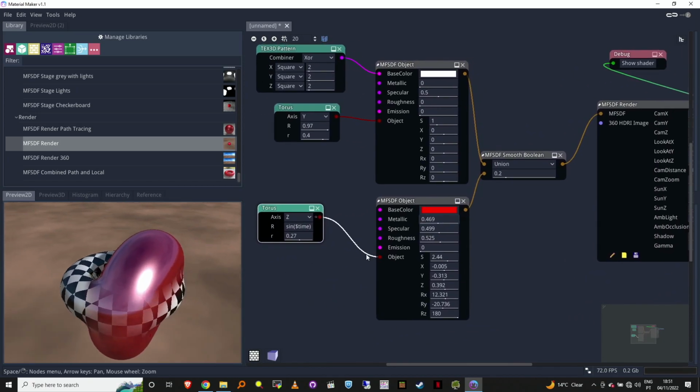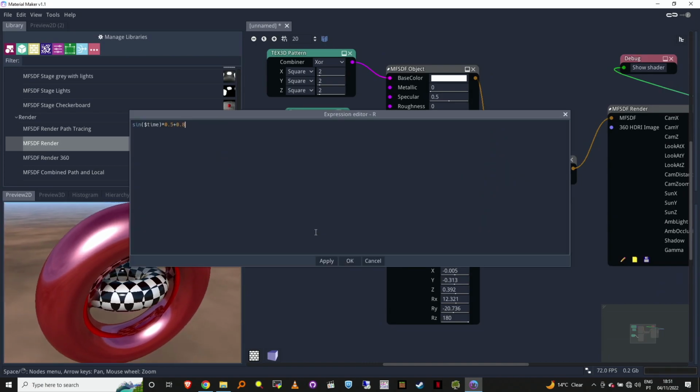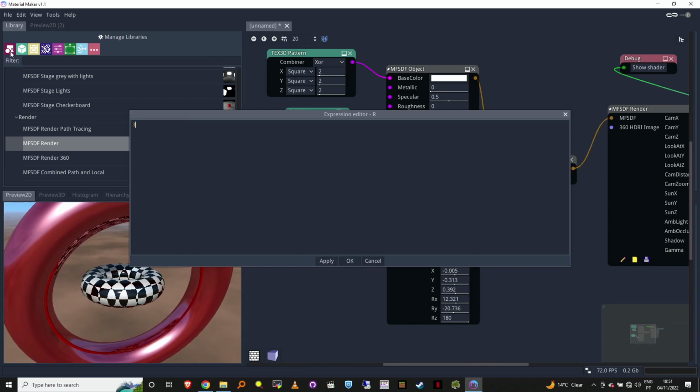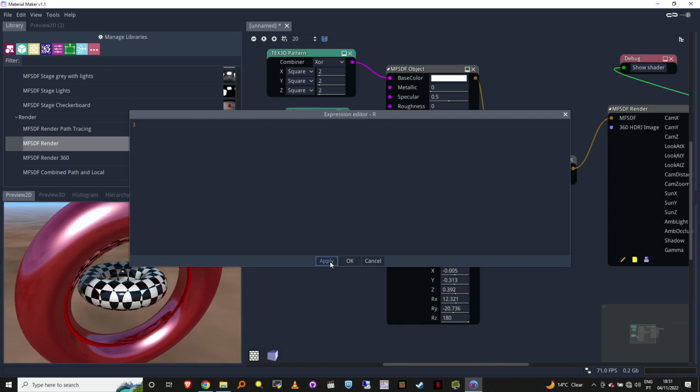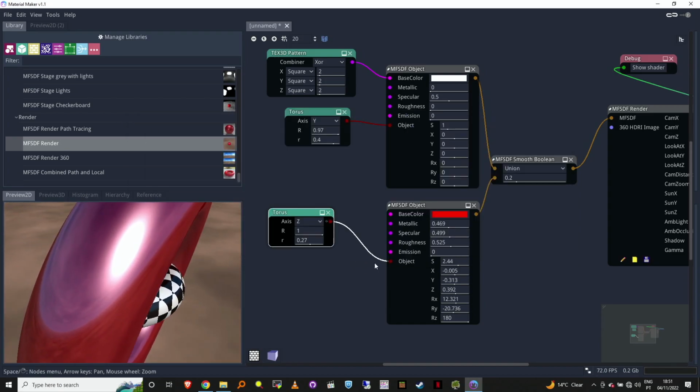Another thing, I will now remove the animation. 5 or 2, for example. No, that's too big. Okay.